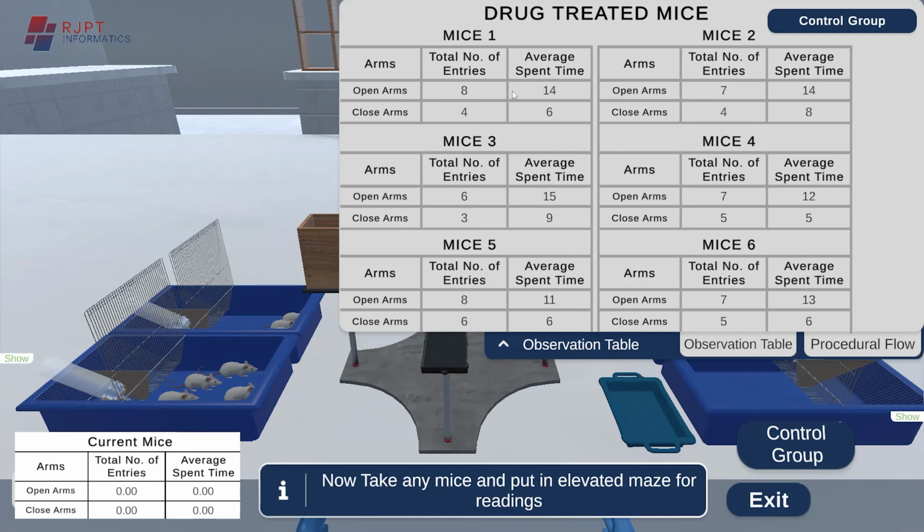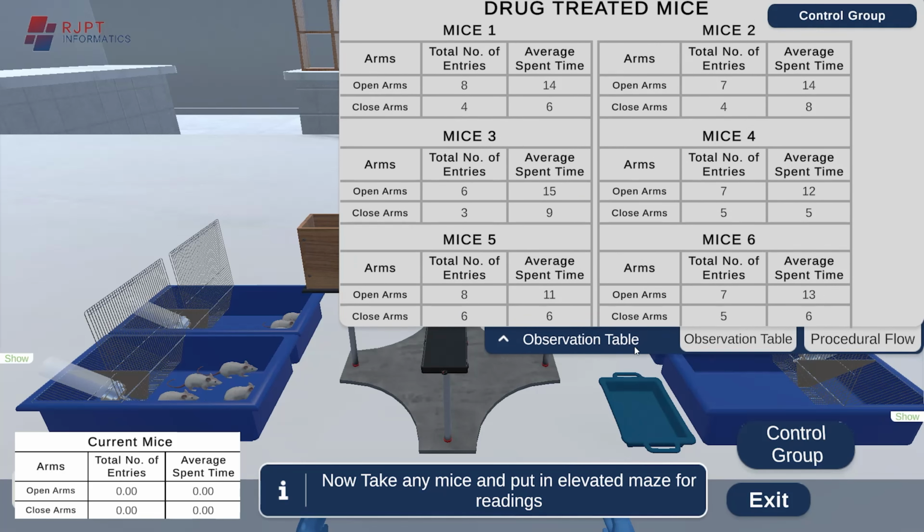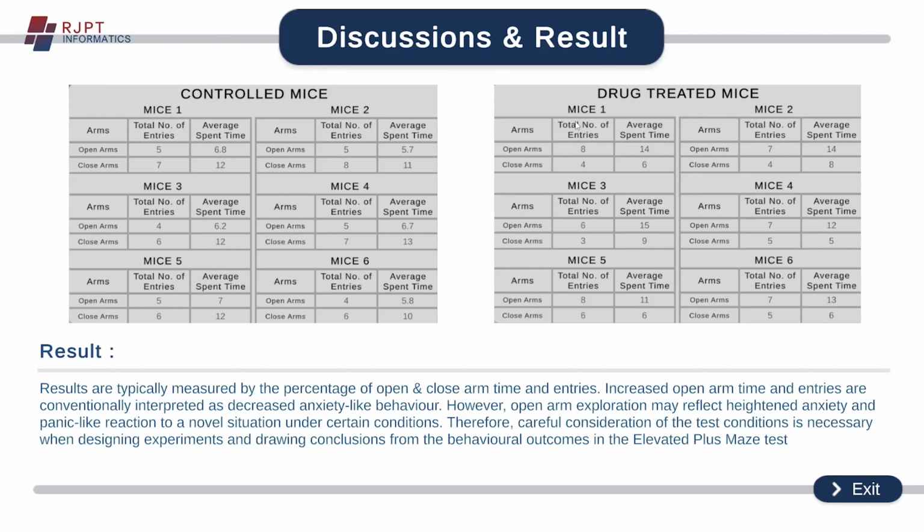So this means that the drug has shown its effect and it has reduced the anxiety levels of the mice. That's why it has freely moved into the open arms, and the number of entries in the open arms is much larger for each mice, as we can see for the second, third, fourth, fifth, and sixth mice, when we compare it with the control group. So through this we can understand the effect of diazepam. Now let us see the discussion and result portion.